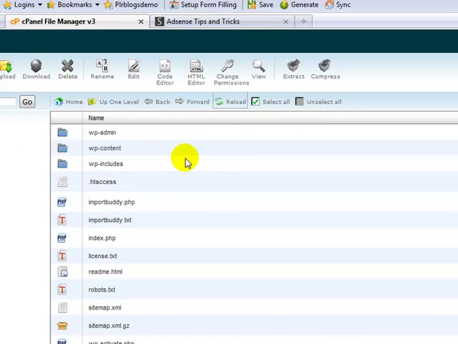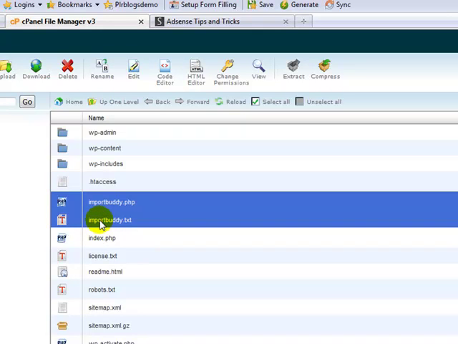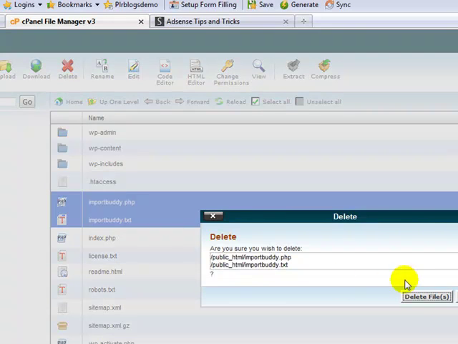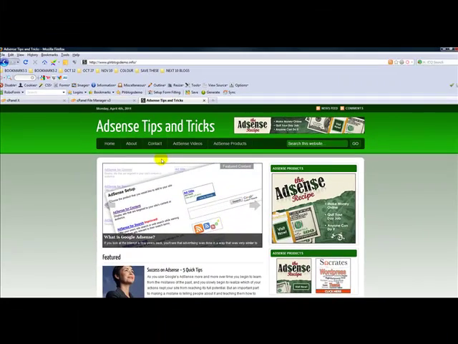Alright, so we've got the entire blog already extracted. That's what import_buddy.php did, but we don't need import_buddy.php anymore, so I'm going to highlight that, and we don't need import_buddy.text either. So I usually, you know, you don't have to do this. It's not going to hurt your blog in any way, but if you want to get rid of those two files, highlight them, click delete, and everything else should be ready to go.